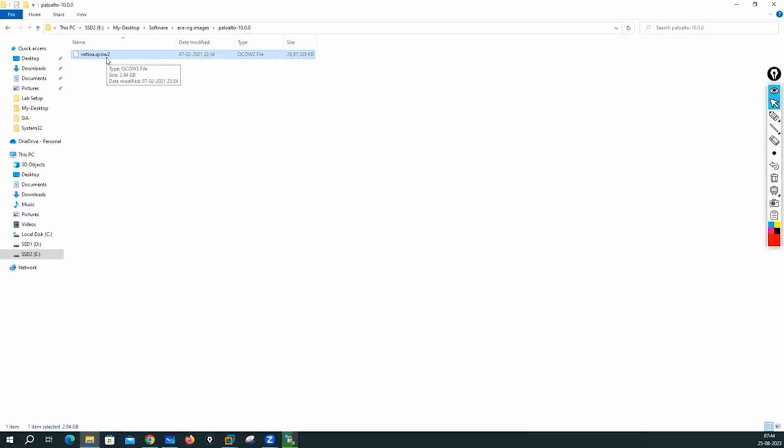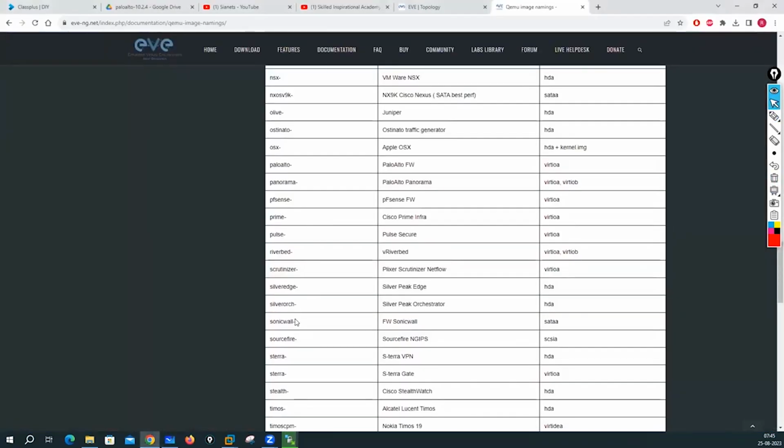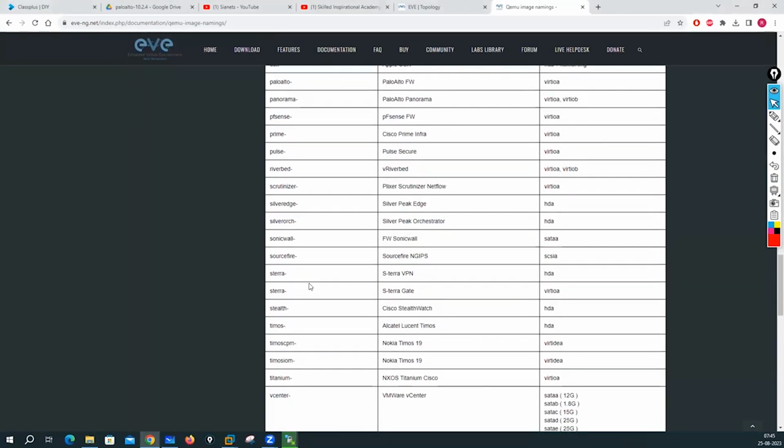Sometimes when you download these images from Google Drive, I have seen the image name after download may look like this, hyphen 001 dot qcow2. So guys, in that case you need to remove this hyphen 001, because your image name should be like this. Then only will the Palo Alto firewall be able to detect that this is the correct image. So we have to follow these nomenclatures, which are defined by EVE-NG, right? And they have this type of nomenclature for all the images.